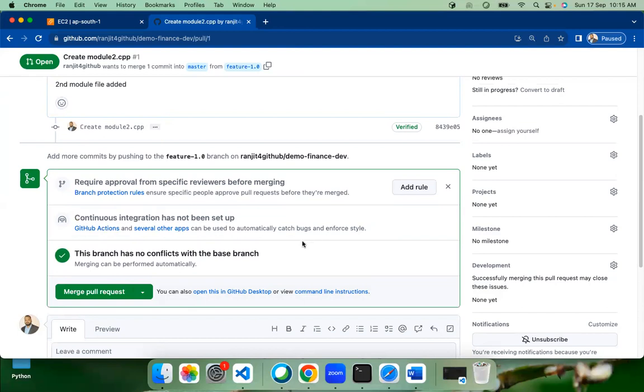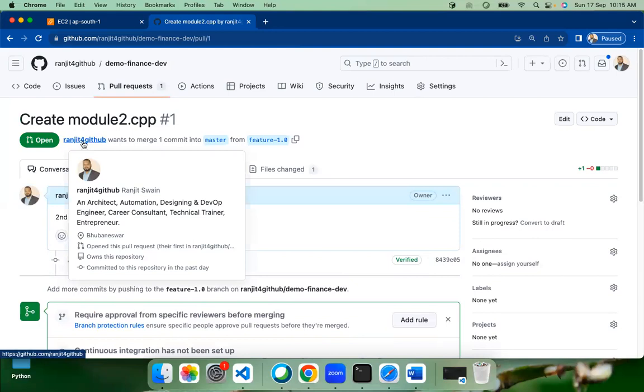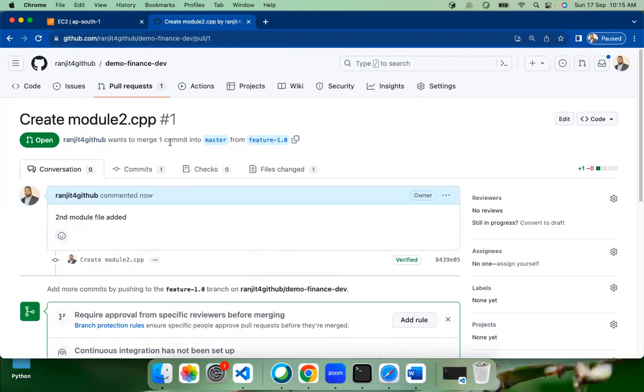Okay. So now we can see here that this branch has no conflicts with the base branch. Base branch is the master branch, and this branch is the feature 1.0. If there is no conflict, then it will allow you to merge the pull requests. And you can see here we have this create pull request for this module 2. It says this owner wants to merge 1 commit into master from feature. The pull request is open. Now you can see here how collaboration works actually.